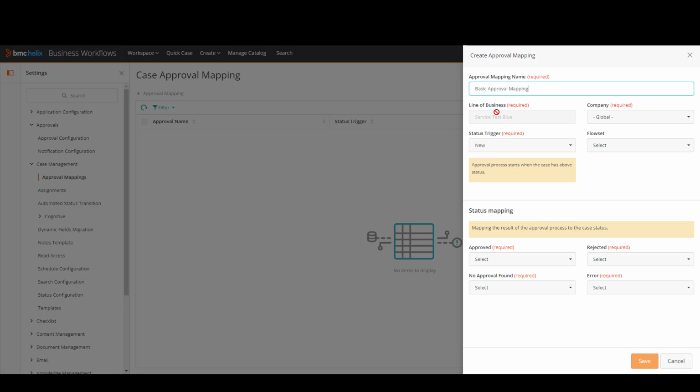Then we have the line of business. This will be set automatically according to the line of business where you're currently working. We have the company field. I'm going to keep the global value. And then we have the status trigger. As stated right here, it says that the approval process will start when the case has the above status. In my case, I'm going to select the assigned status, but you can select any other option according to your needs. The flow set option, I'm going to leave as it is.